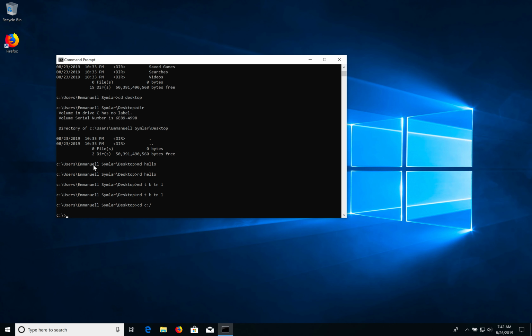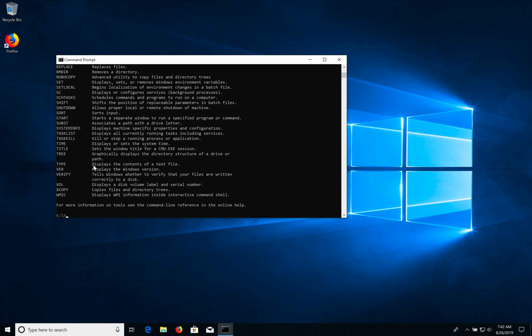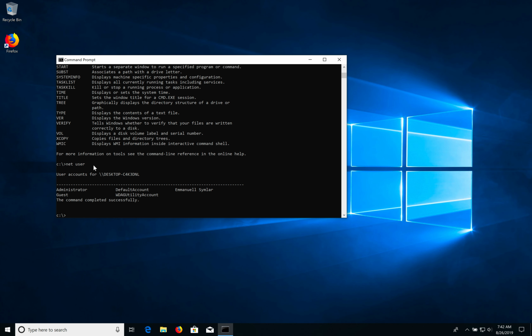Now the help command is going to take you and show you all the commands that are listed here. However, there are some that are not listed. For example, net user, I believe this one is, yep, net user. Now, if I want to create another user account, I would have to do net user /add. Let's just go with anon.